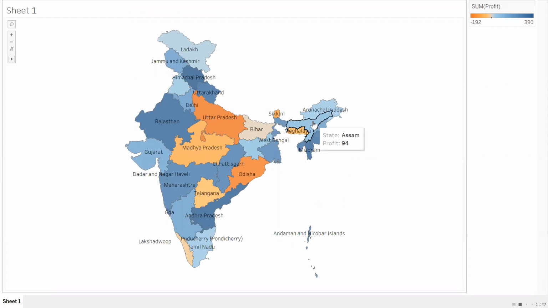You can see the different states here, and then you can see different colors also. You can see dark blue color, light blue color, yellow color, orange color. So how can you explain this coloring pattern? You can see the legend. In the legend, yellow color or dark orange color represent lower profit or loss, while the blue or dark blue color represent a very high value of profit.